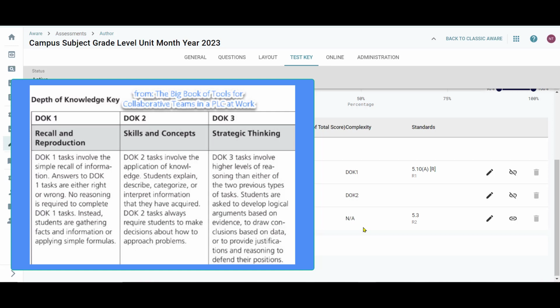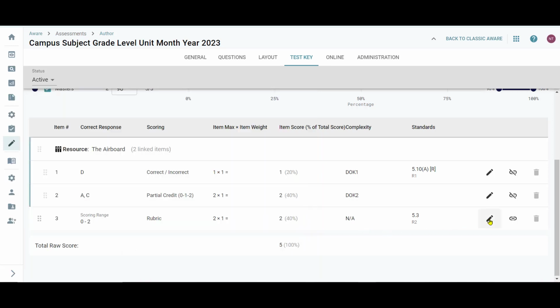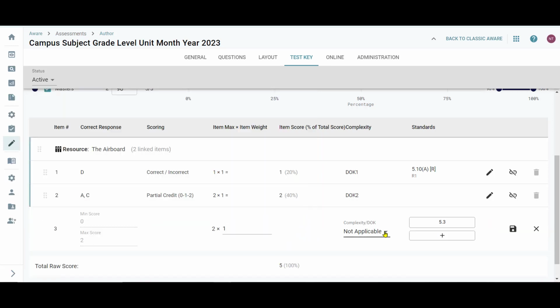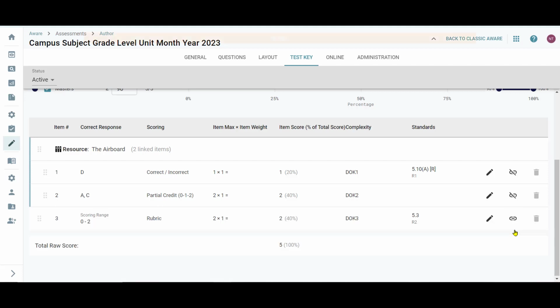If, however, you just simply forgot to include the depth of knowledge, click the pencil to add the depth of knowledge that you intended. Click the level you need and click Save. That's how you'll review your depth of knowledge from the Test Key tab.